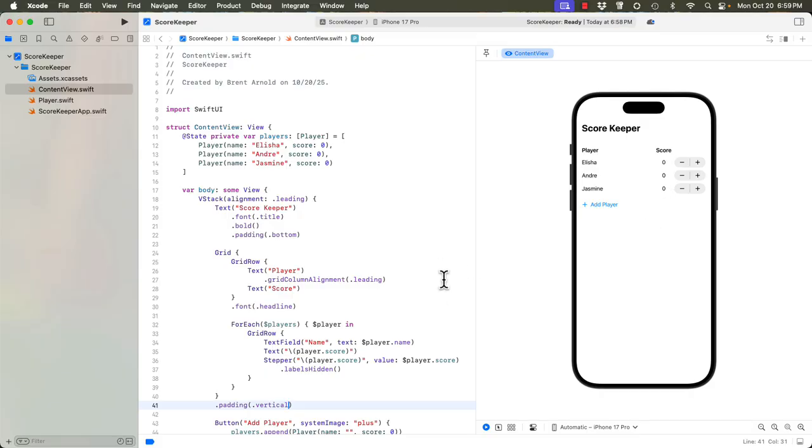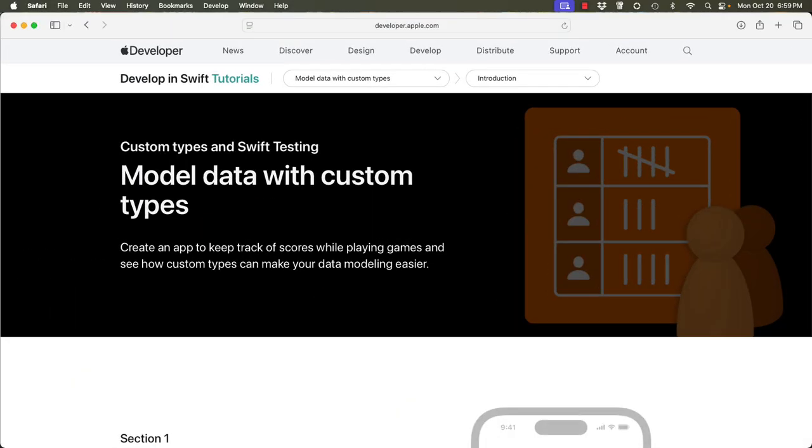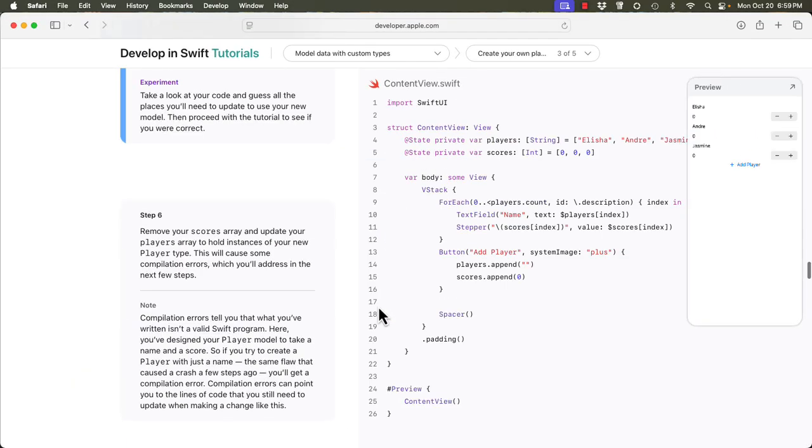All right, so that's how to use a custom data model in order to create an array of players. And the player object has a name and a score, and we can use that information in our UI to present, and we're using a grid and a grid row to line things up into columns. Okay, let's go back to the tutorial and let's check our understanding.